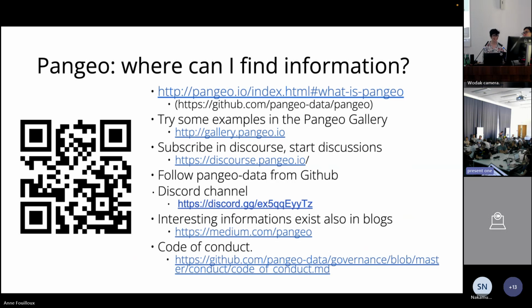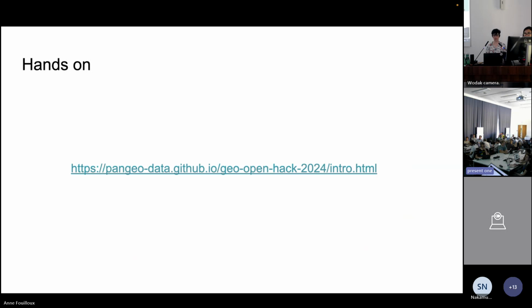A few pointers where you can find information. And I think that's it. Now we have the hands-on. Maybe we can put it on Discord somewhere. I will just share the link to the Discord with everyone.